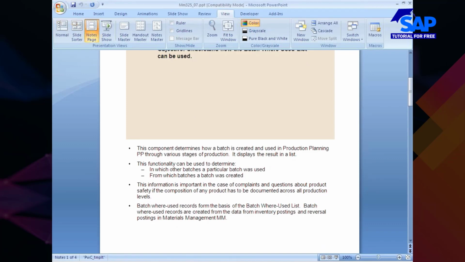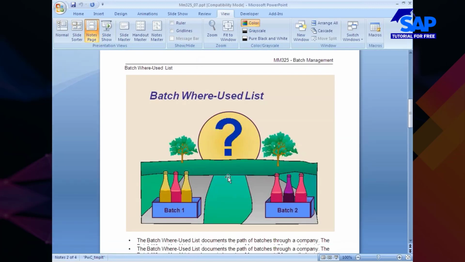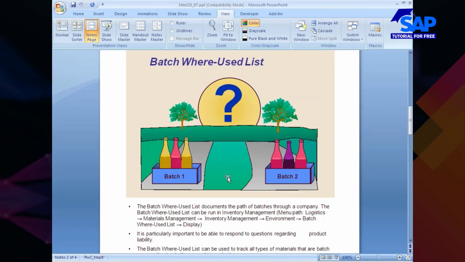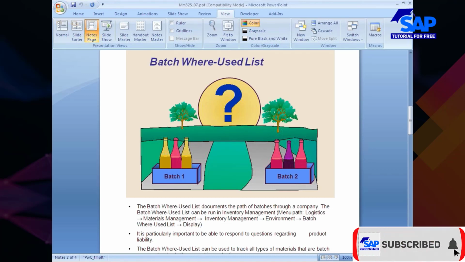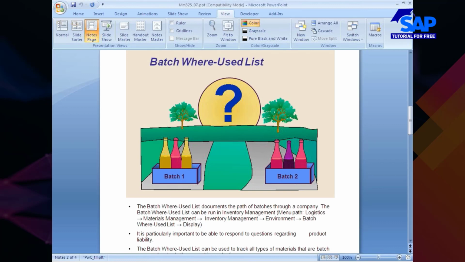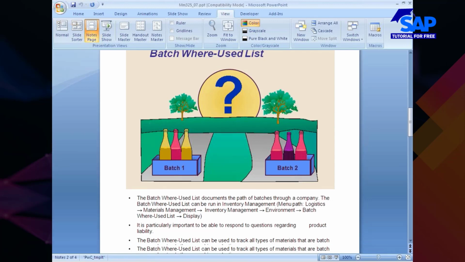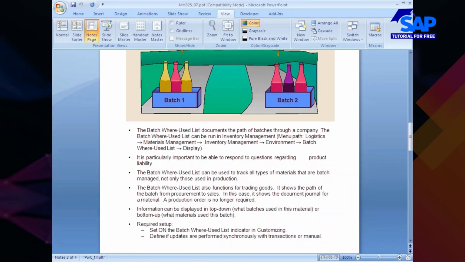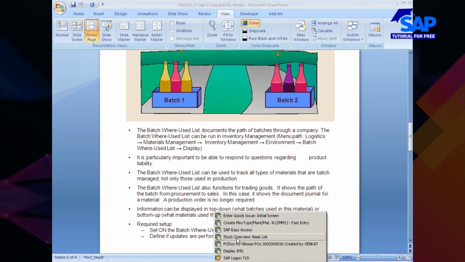Okay, the functionality can be used to determine in which other batches a particular batch was used, and from which batches a batch was created. All these things you can find out. The batch where used list documents the path of batches through a company. A batch where used list can be run in inventory management. Here it has given logistics, material management, inventory management, environment, batch where used list. I'll just show you that one.